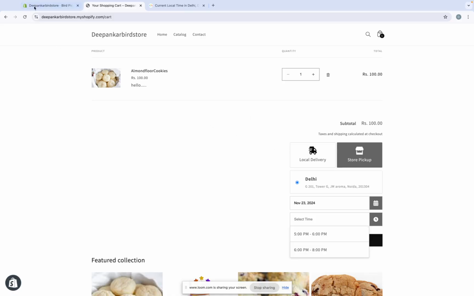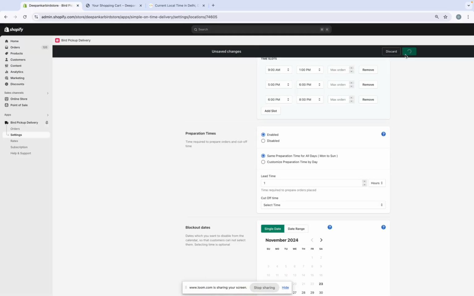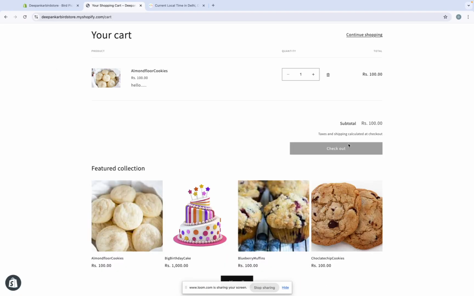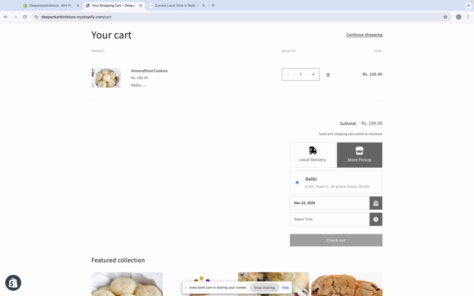So if I go ahead and save this, now ideally, the customer should not see this 5 to 6 p.m. slot because I need at least 1 hour to prepare the almond cookies. Let me reload this page. And as soon as I reload it, only the 6 to 8 slot is visible and 5 to 6 is not visible, right?